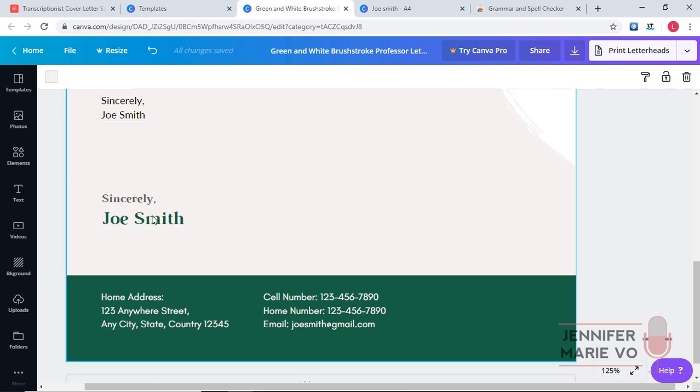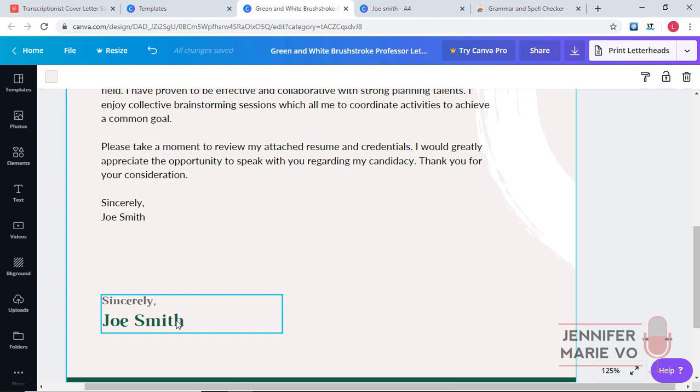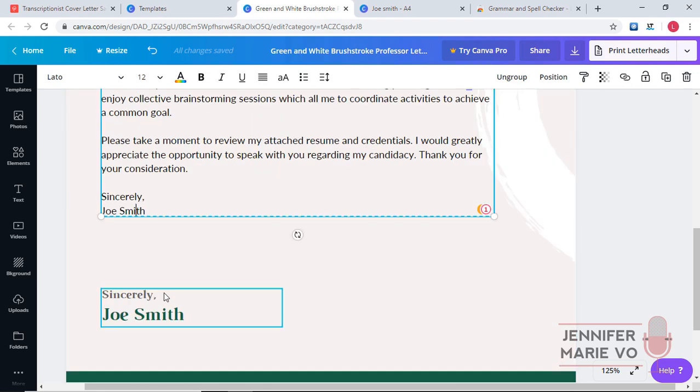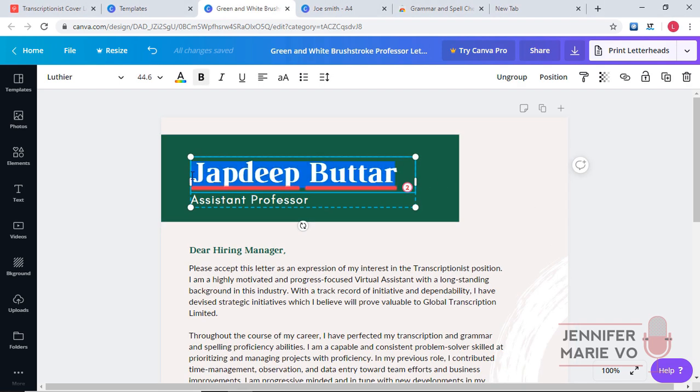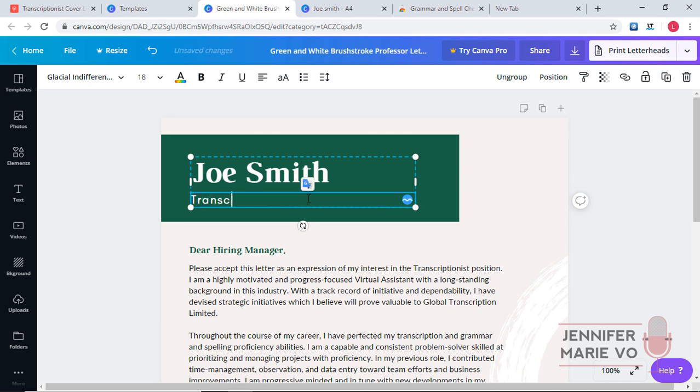This also has Sincerely Joe Smith twice, and I want it to look nice like this, so I'm going to erase it from this section here. Okay, so now at the top again, we're going to put our name, Joe Smith, and here we will put the position that we want, so transcriptionist.